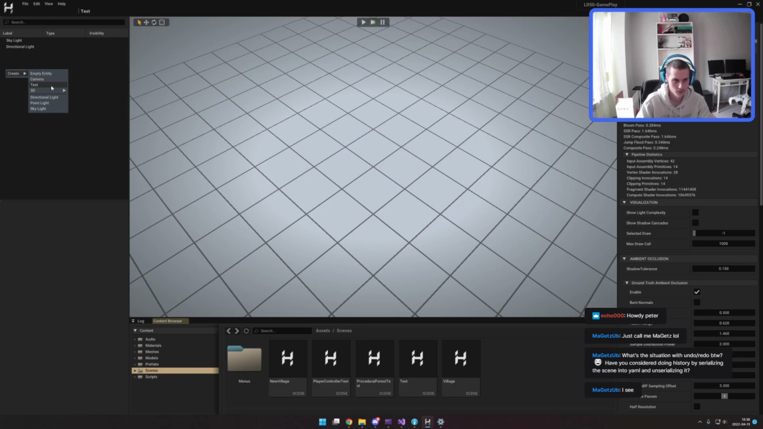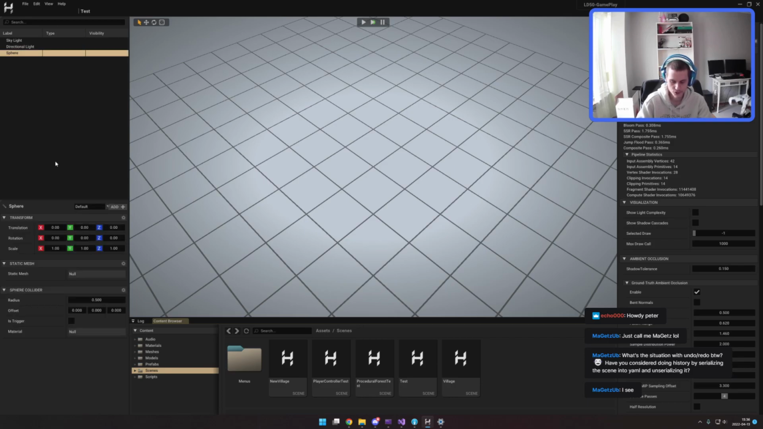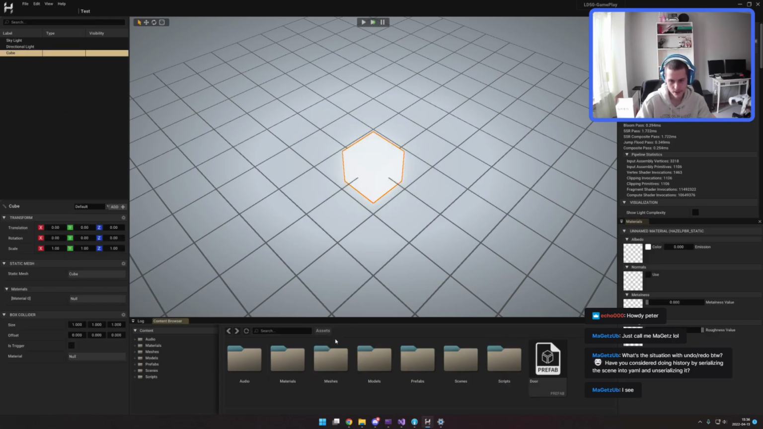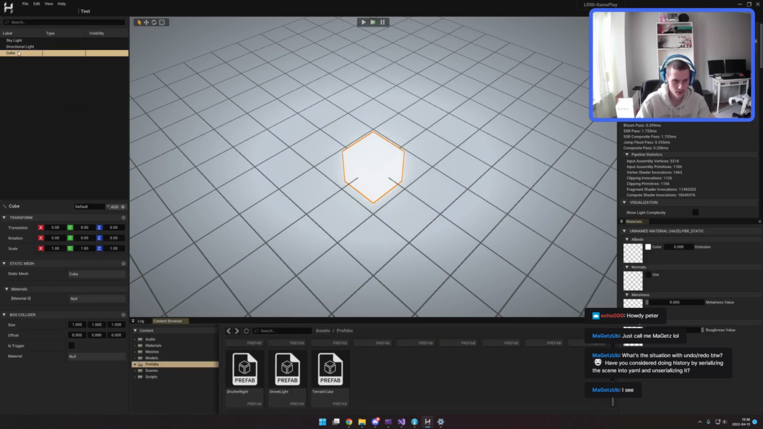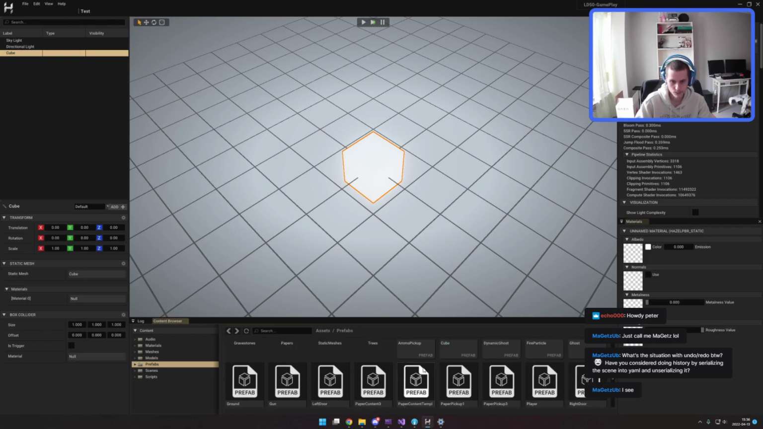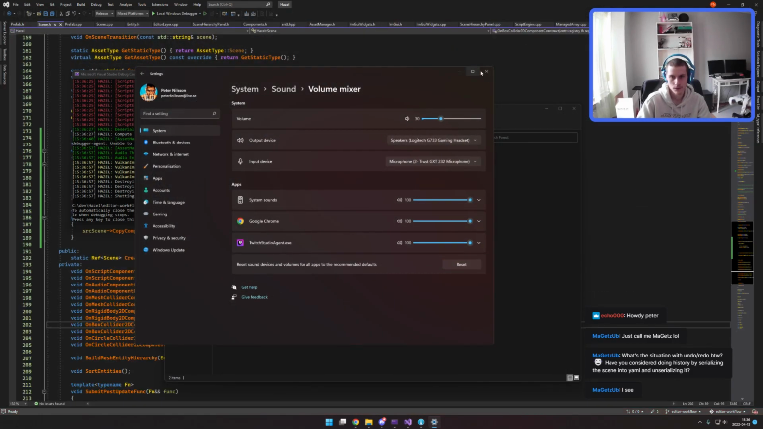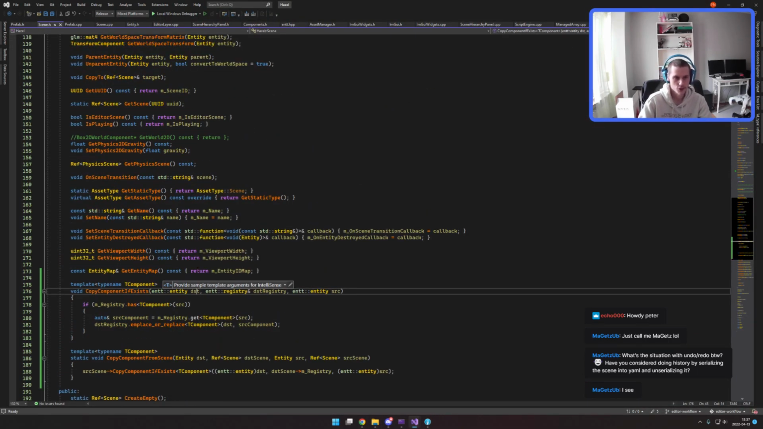If I go and create a sphere, sure, I want a cube, because we actually have a mesh for it. I'm going to have to verify that making prefab still works. And it does in fact seem to work. Yeah, it works. Cool. Not what I wanted to do. So yeah, everything seems to work as it should.